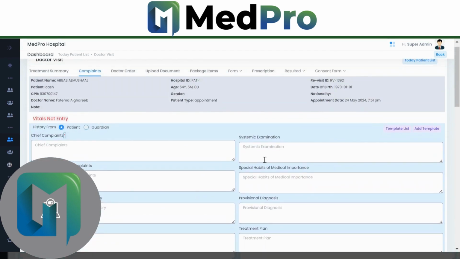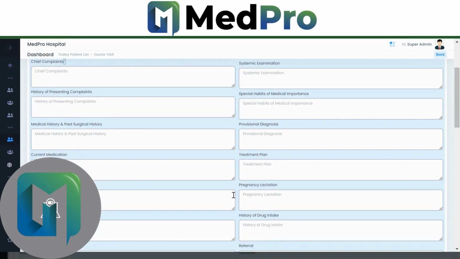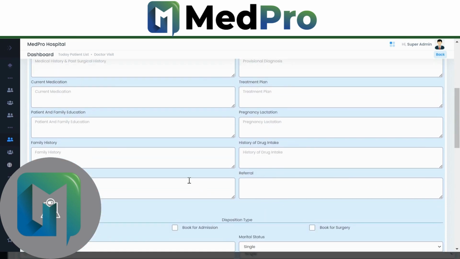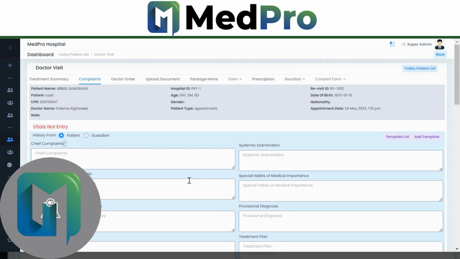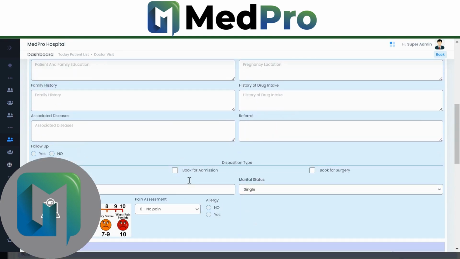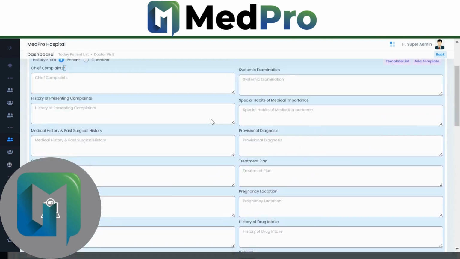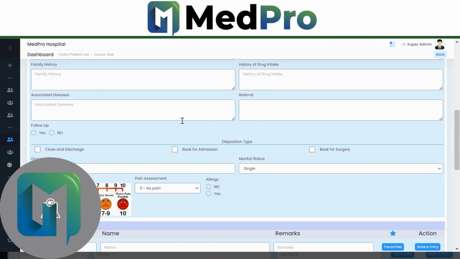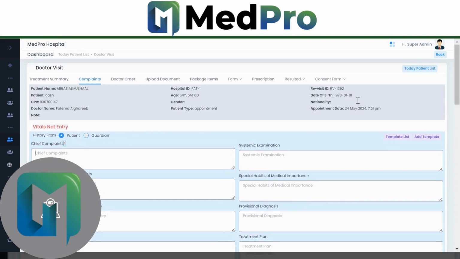chief complaints, systematic examination, whatever. It is customizable as per the business rules or the requirements. But as per the National Health Regulatory Authority, there are few things that are mandatory, as all of you know. Other than those, we can do the customization based on the business requirements. I'll be adding some of the information. Again, I can go back and I can do it with the voice recognition.